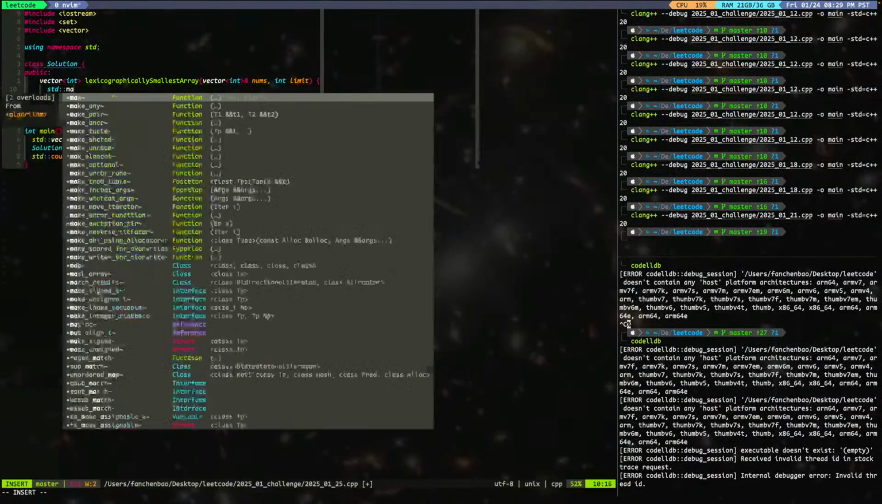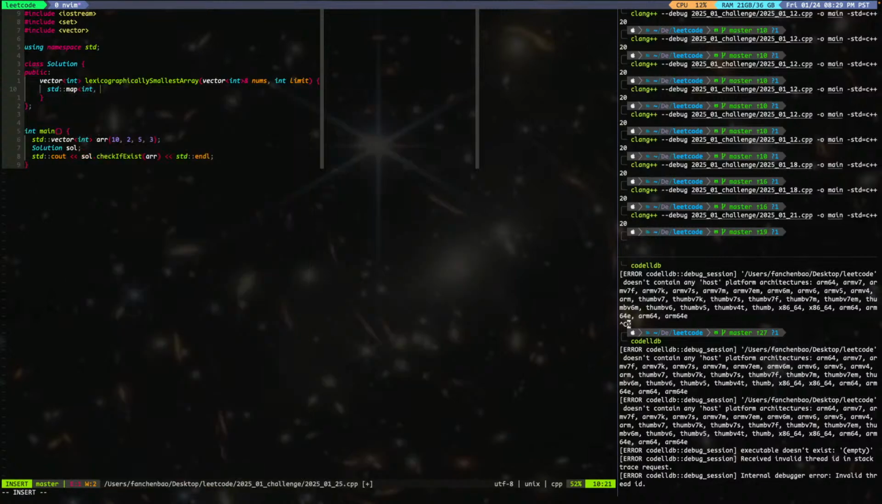So we need a map of integer and stack. We call it positions.